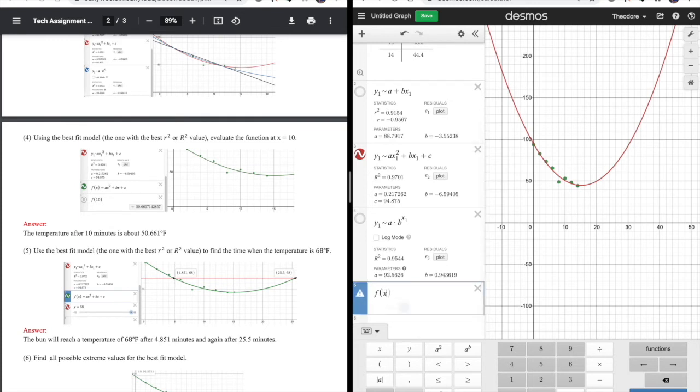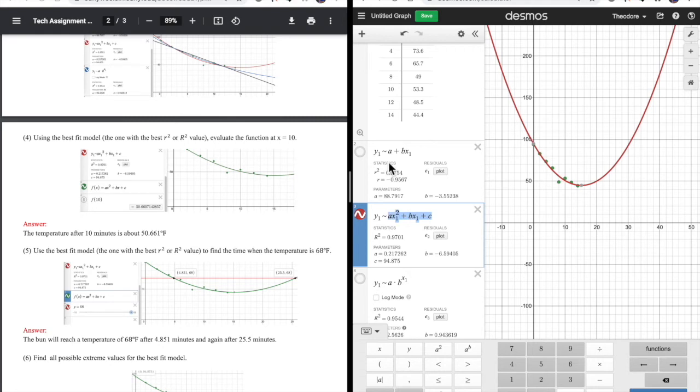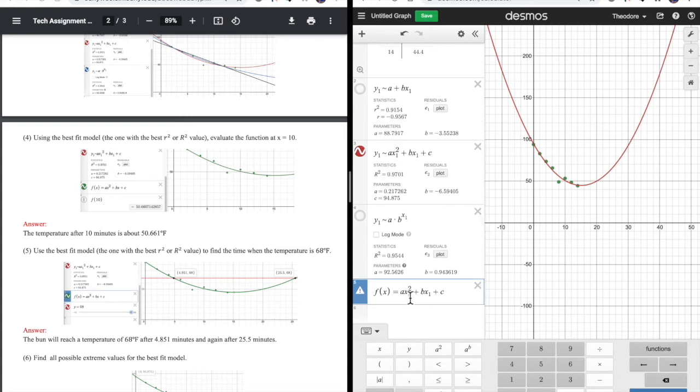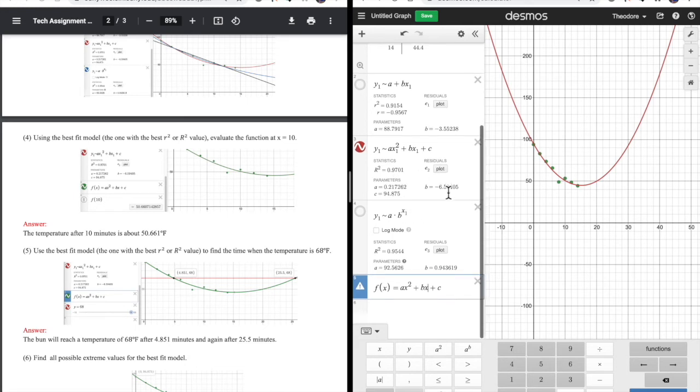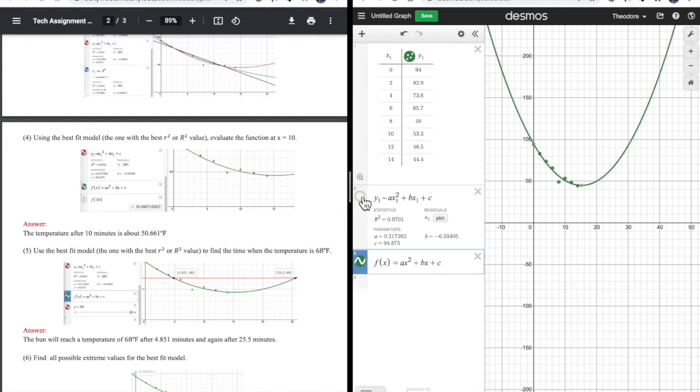We type in f of x equals, and what I just did is a quick control C or command C, depending on your device. Basically copy this and paste it and just get rid of the ones now. The little subscripts, get rid of those. You could just retype it too. It's really not that big of a deal. But the idea is that you're using these a, b, and c values now. So what you can do is delete these and see now that you have the model accounted for using this new function.